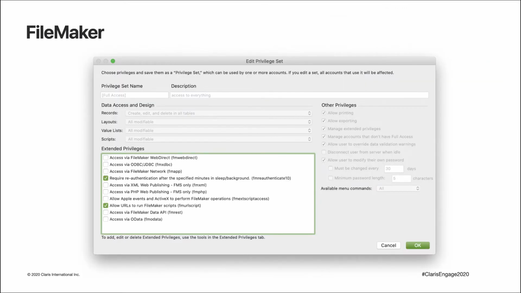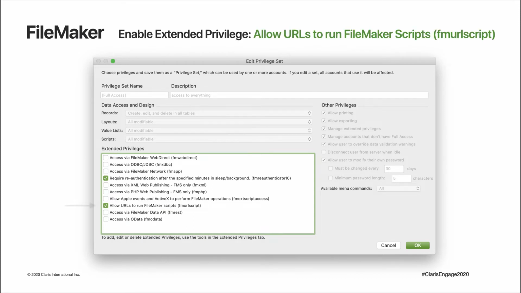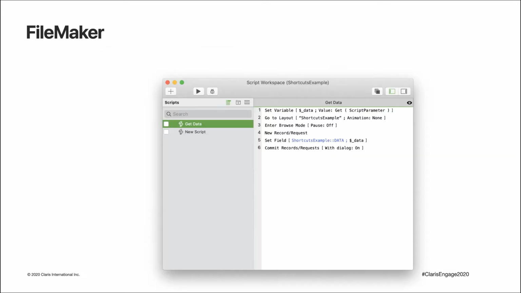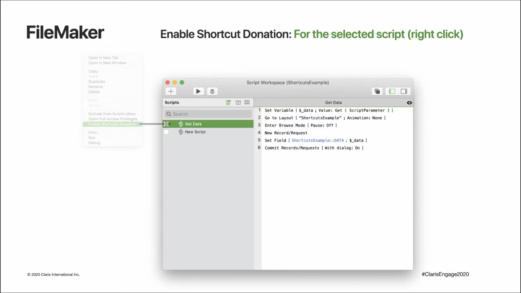In FileMaker Pro, you would have to create a file and turn on the extended privilege, allow URLs to run FileMaker scripts, fmurlscript. That would need to be enabled for the privilege set that is associated with the account that you log in with. You also need to then donate your script. So you would right-click on a script and enable shortcut donation. When you do that, you get a little microphone telling you that this script has been donated to Siri, to the shortcuts.